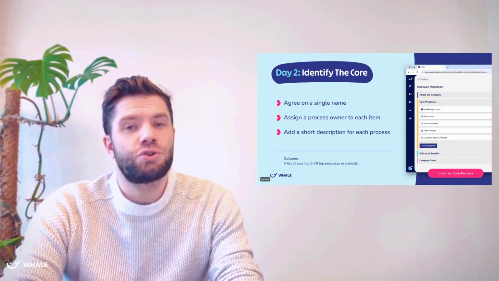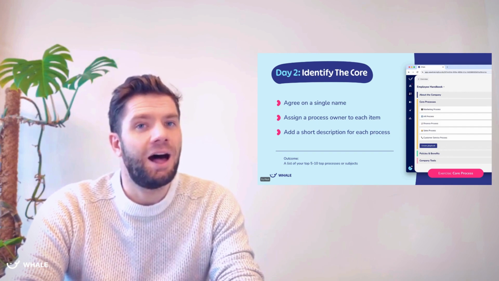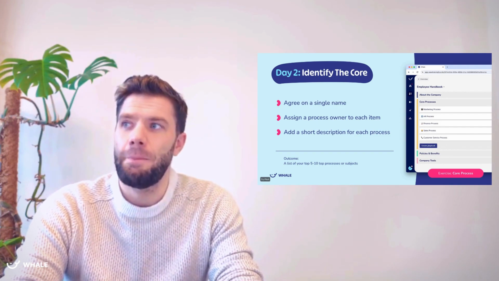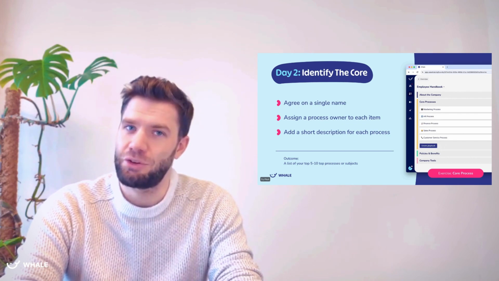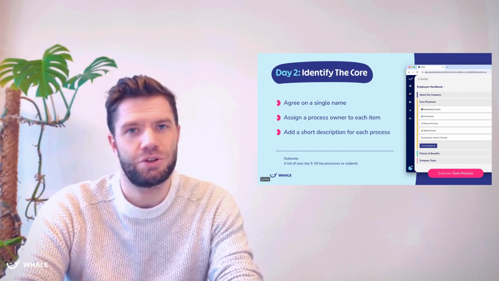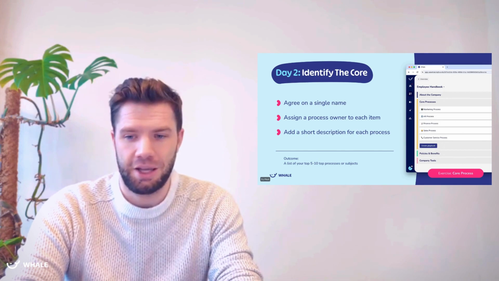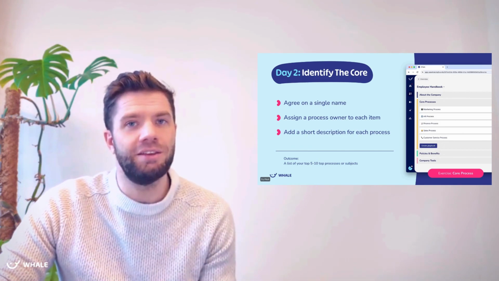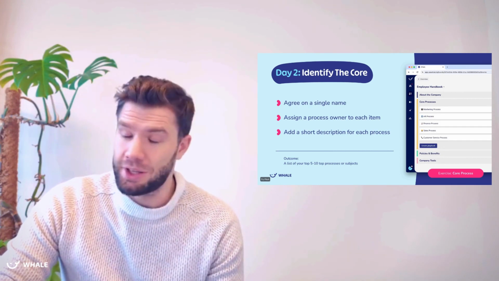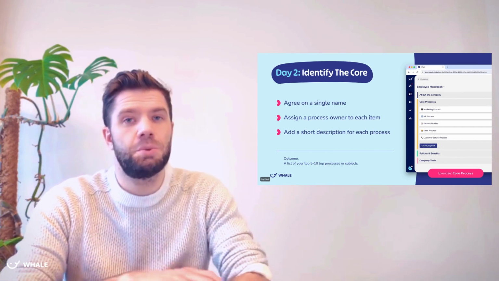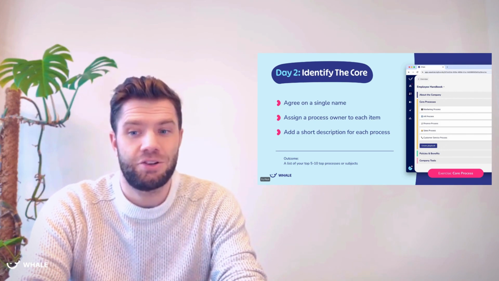And finally, add a short description for each process. Again, it helps with the thing I mentioned before, clarity. Agree on a single name and give it a short description so there's no confusion on what you're talking about. And what you're going to end up with is a list of 5 to 10 core processes, clearly labeled with a short description and with an owner attached to it.